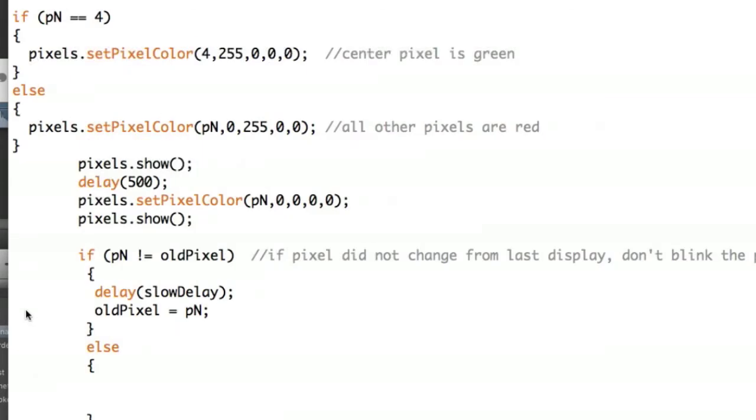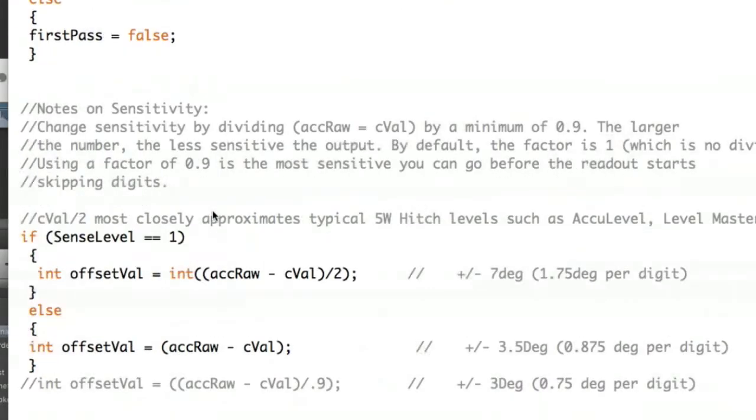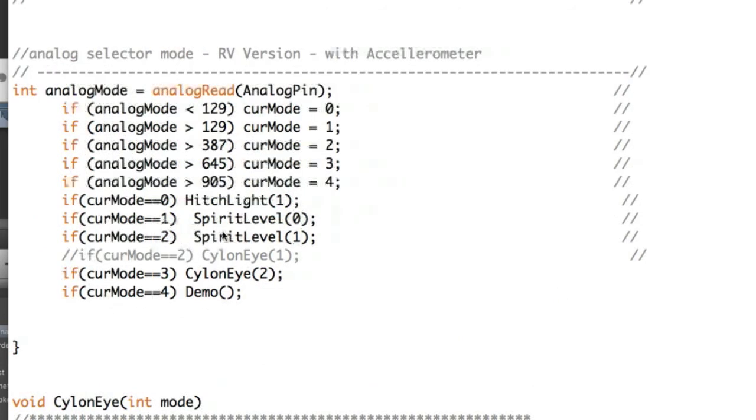And again, we go back down to spirit level. And that 0 or 1 will actually replace this. And then as it comes down, we'll ask what level it is. And if it's 1, it's going to do this. But since it's 0, it's going to do this. So again, that's going to allow us to have the spirit level in two different sensitivities. So we can just add a little note here if we want to. This is high sensitivity. And then we could just say low sensitivity. That's how you can make the change and allow you to have two different sensitivities.